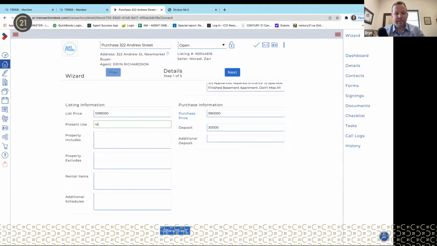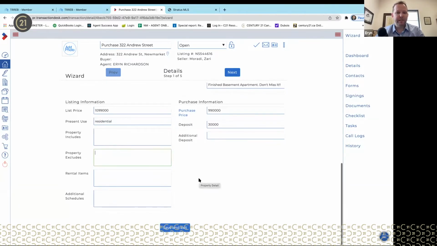Present use is residential. I know that's a known field. Inclusions, exclusions: I'm going to leave that blank here for time, I don't want to take too much time up with that. But this is where you could put in inclusions for the property and exclusions for the property, as well as rental items like a hot water tank, as an example. Additional schedules: I'm going to say there is a Schedule B. Do you have an additional deposit? Nope.